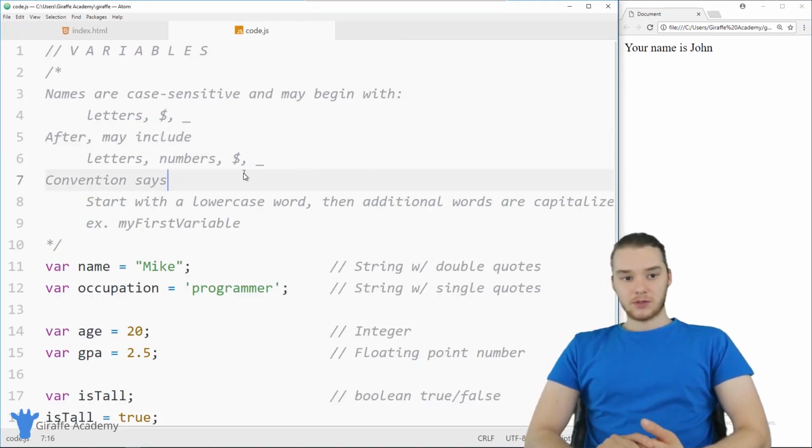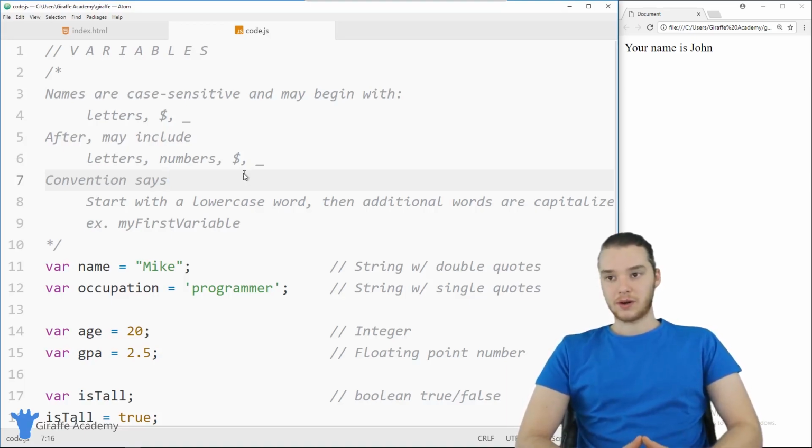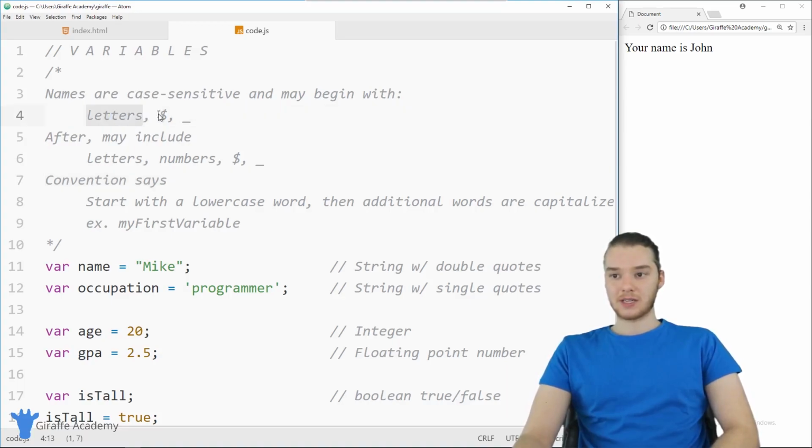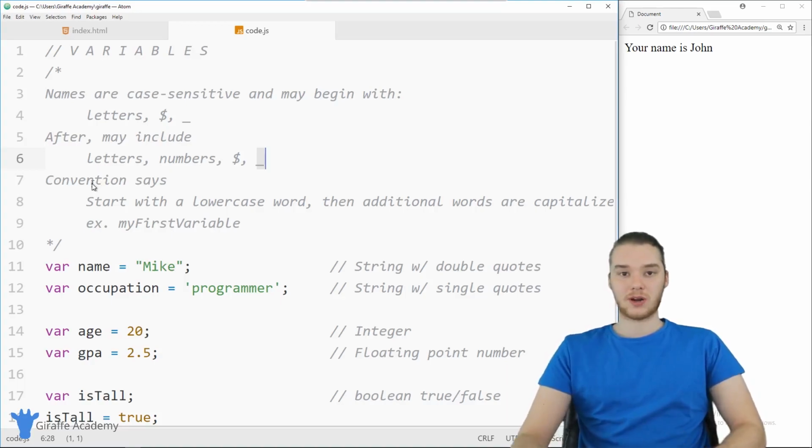Now let's talk about variables. So variables are extremely useful in JavaScript. Obviously, it's a container where we can store information. Variable names are case sensitive, and they can begin with letters, a $, or an underscore, and after they can include letters, numbers, $, or underscore. Convention says to start with a lowercase word, and then additional words are capitalized.